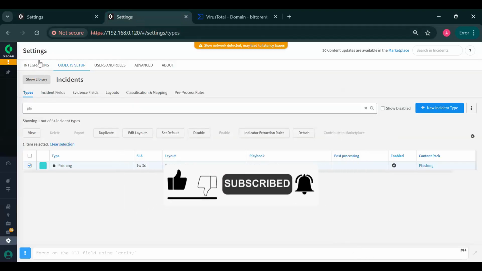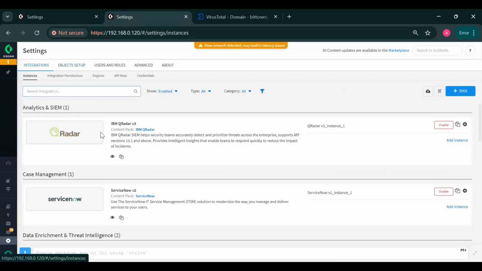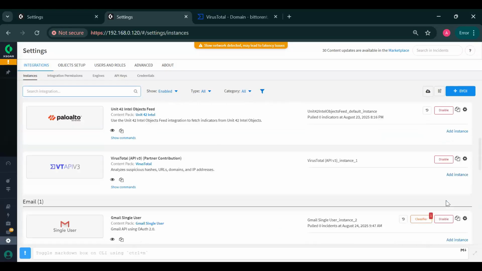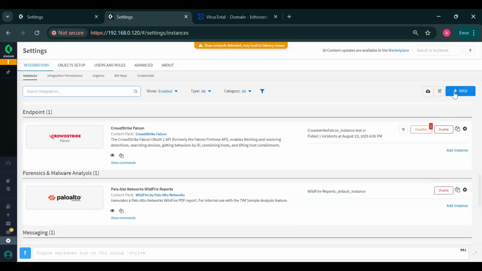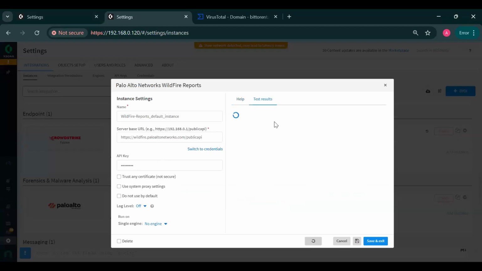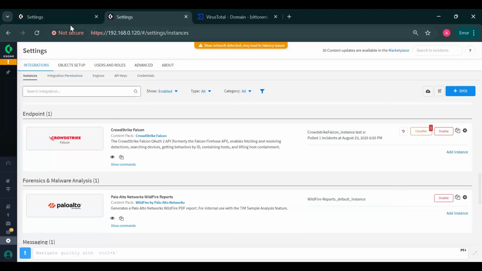Go to the marketplace and install that. Every integration is different. So VirusTotal works with an API. Whenever you click that, you have a prompt option there. You have steps on the right hand side. You have to fill these fields. Once you fill these fields, click on test, and it will give you test results. Integrated. As simple as that.